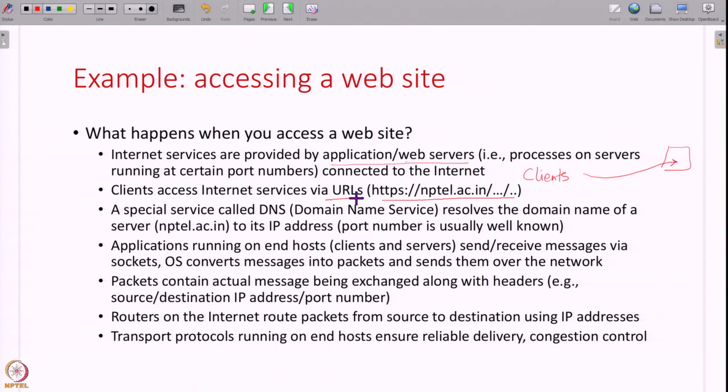So, what happens when the client accesses this URL? This URL has two parts. It has a domain name, which is nptel.ac.in, and some other information about what content you want to access at that domain. What the client will do is take this domain name and use it to look up a service on the internet called the DNS. The client will contact the DNS and the DNS will give you back the IP address of the server.